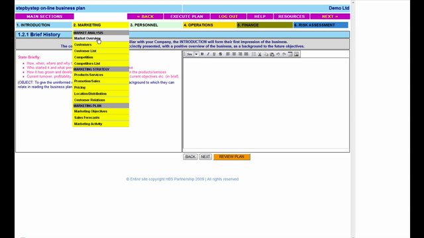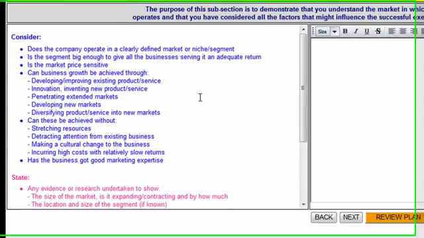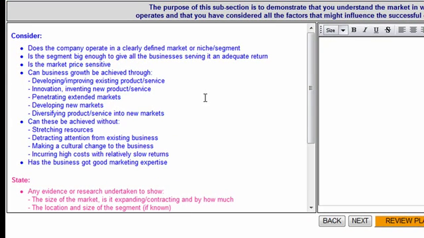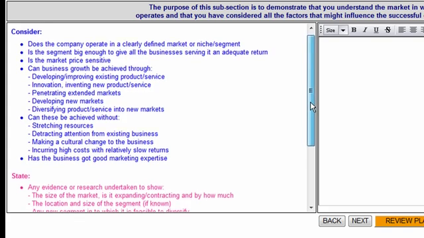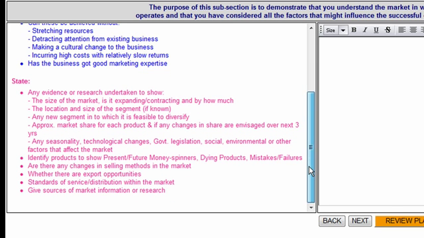This is the first page of the marketing section. The layout is as explained in the previous section, but you will find the guidance notes here and in the following sections more comprehensive. The Consider section raises points which you should consider for inclusion in your plan. Not all may be relevant to your business, so you may need to be selective. The State section contains points which are recommended for inclusion where they apply. Note you will need to scroll down to view all these.